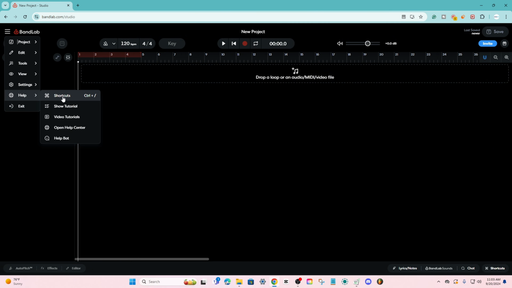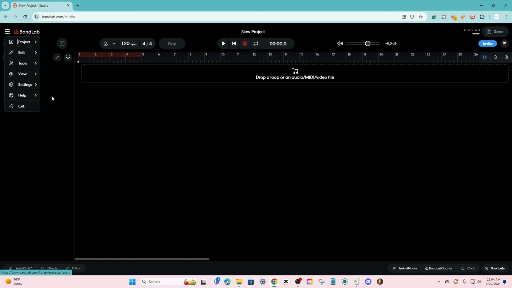Help gives you the shortcuts that you need, and if you need any video tutorials outside of these ones, or any help center, or if you're having any issues, you can go there. And then this is the exit button, self-explanatory. All right, now let's go down here.